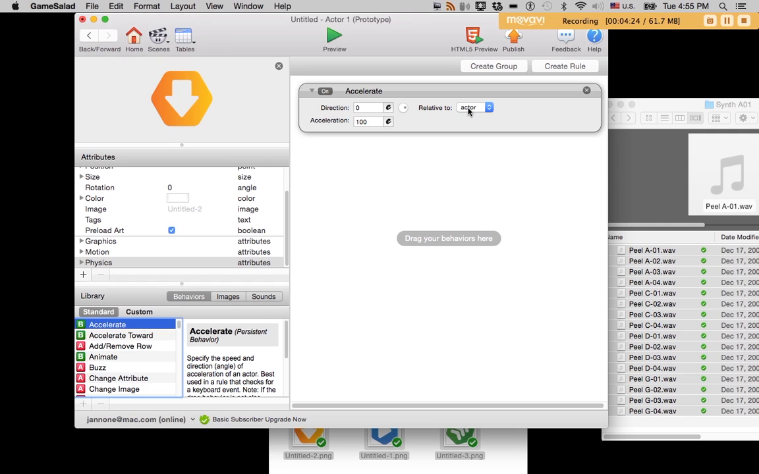So for a downward acceleration, Game Salad uses 0 degrees as to the right, which means an upward movement is 90 degrees, movement to the left is 180 degrees, and movement down is 270 degrees. And you should just learn these numbers. These are the divisions of 360 degrees. The amount of acceleration is an arbitrary number, where the larger it is, the greater the acceleration.